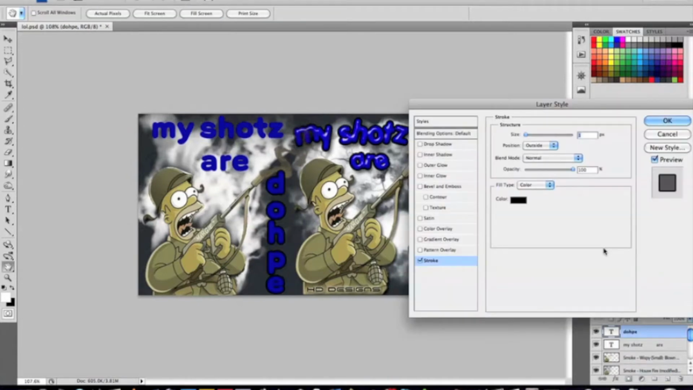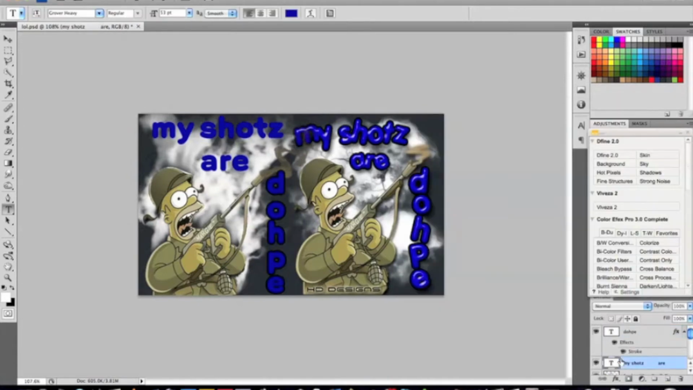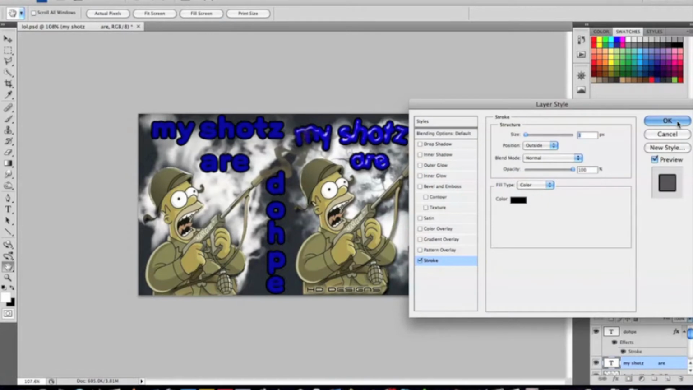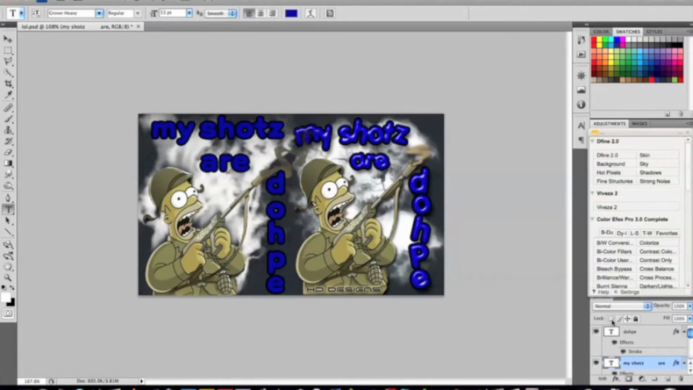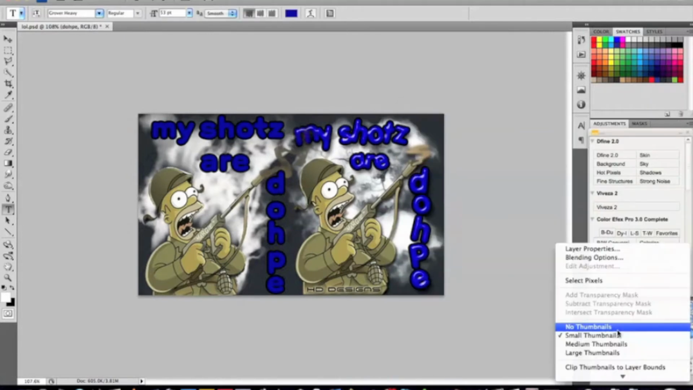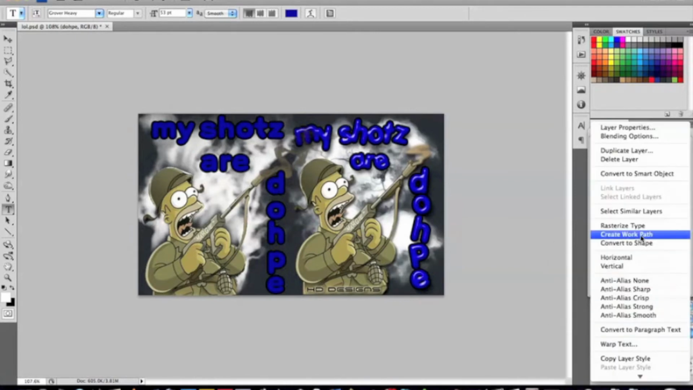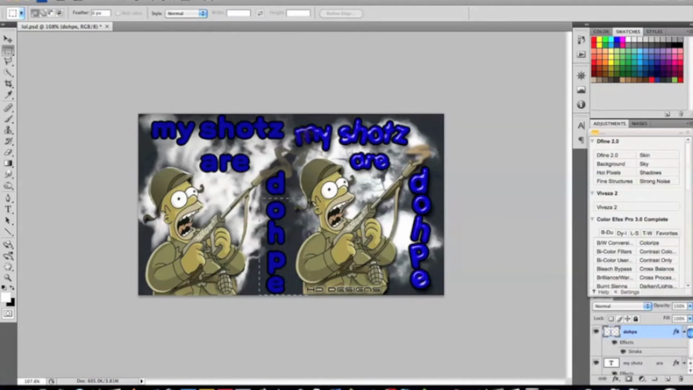Of course, once your message is typed out, make sure the right color is in the image so that it pops out and is readable. And in order to move the text, distort it to one direction or the other, you're going to need to rasterize the text. So you do this by right-clicking and selecting rasterize type.